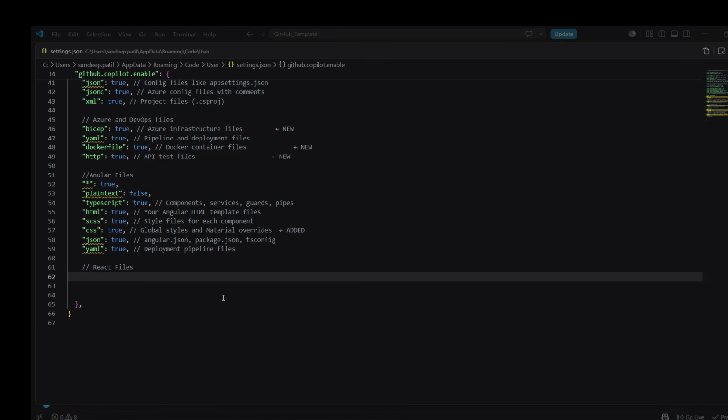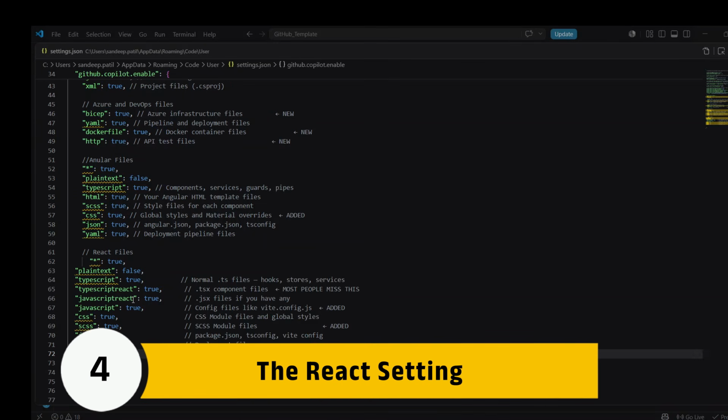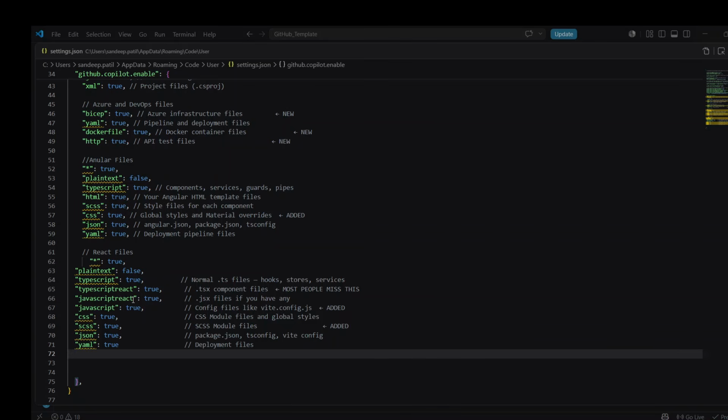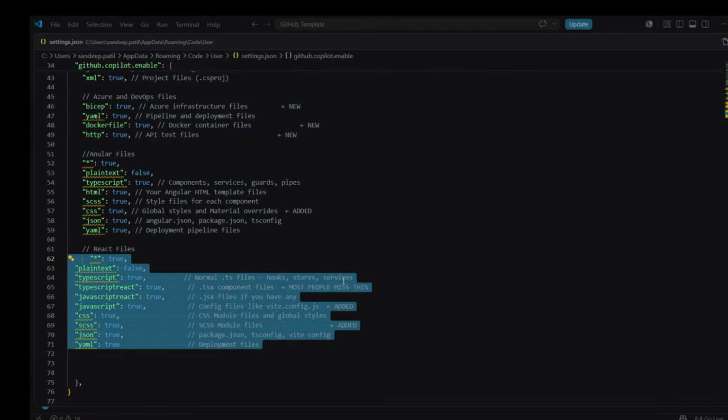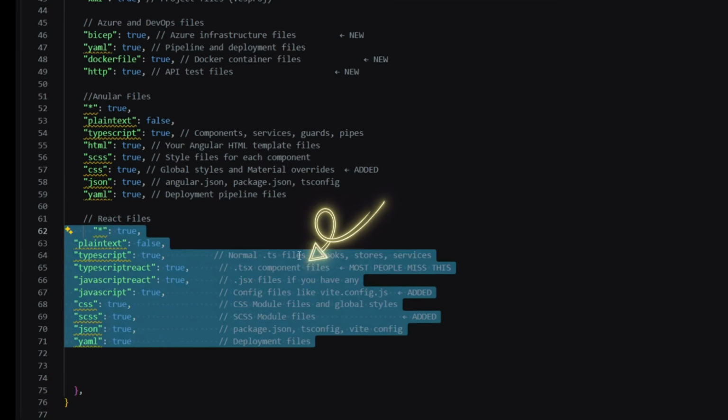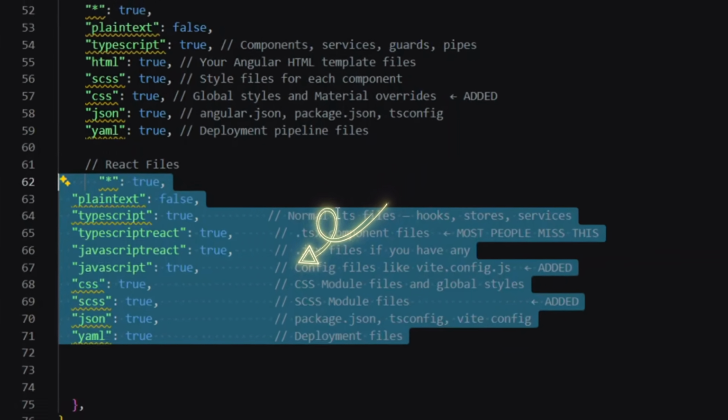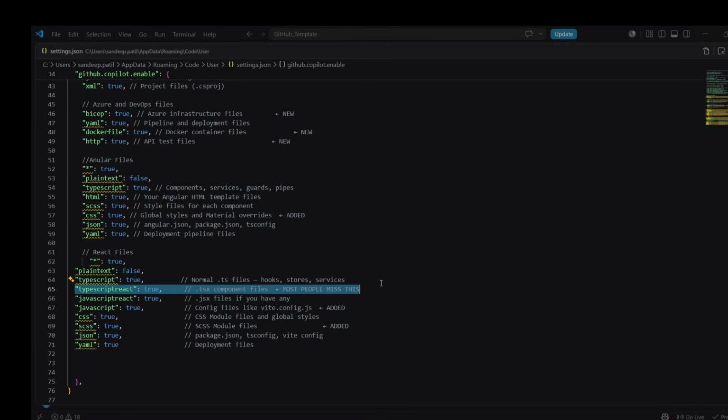Alright, now let's move to React, and this next setting breaks more React setups than most developers realize. Alright React developers, this is the setting you absolutely do not want to miss. And honestly, this breaks a huge number of React setups. Here is the important part.